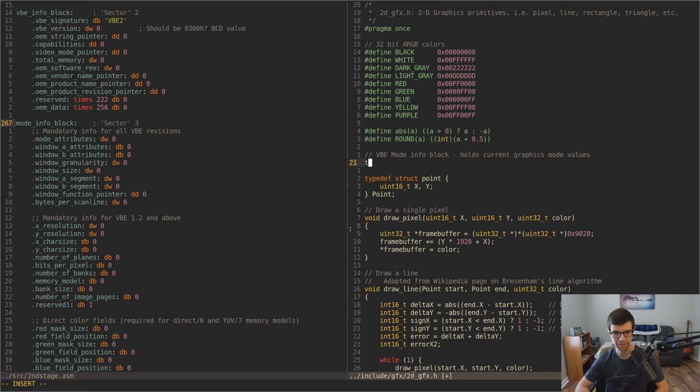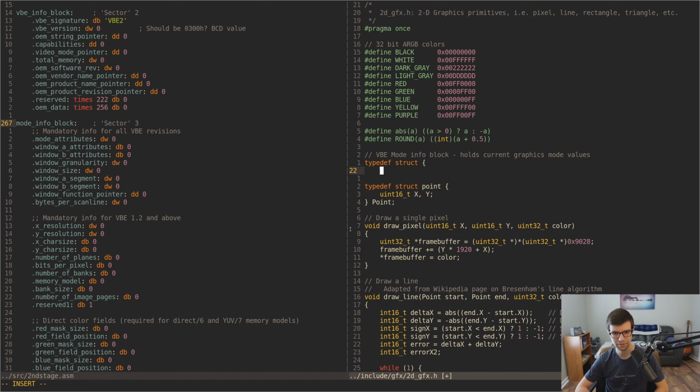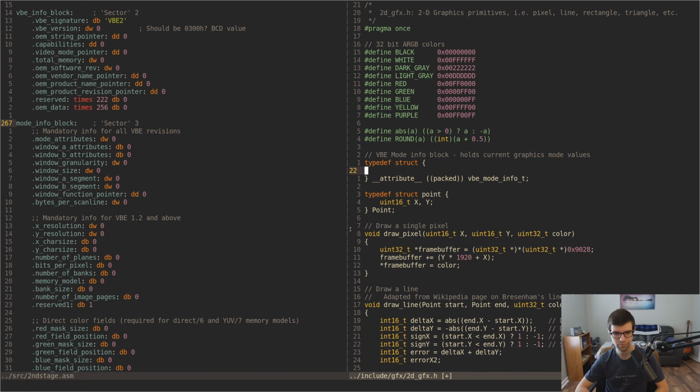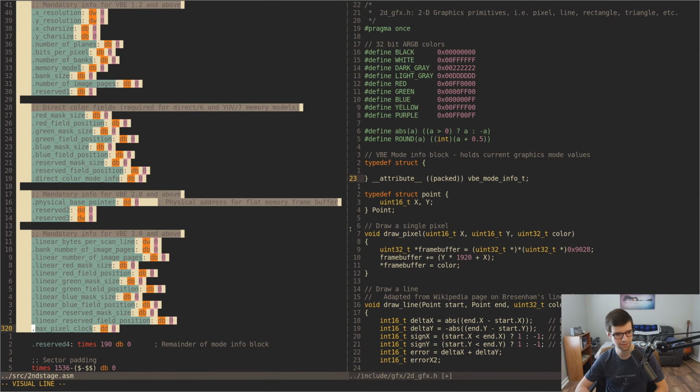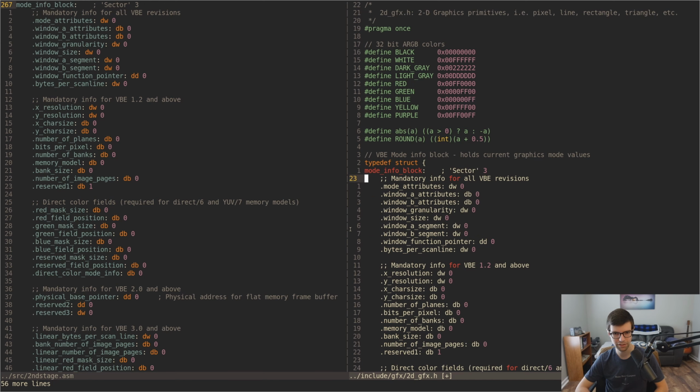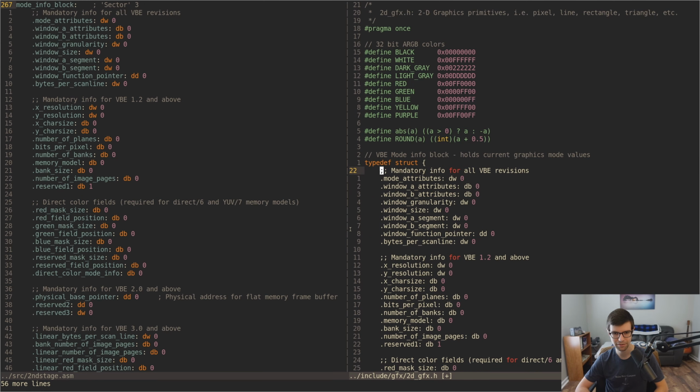So I'm going to have a struct here, typedef struct, and to make sure it only takes up the amount of space that I give it, even though it's not as optimized, I'm going to make it packed. I'm going to call it VBE mode info T, sure, why not? But inside of here, I'm going to put in the mode info block. So I'm just going to copy all this and paste it over here. Don't need that. I'll keep the comments, although I'll replace them with the C comments.